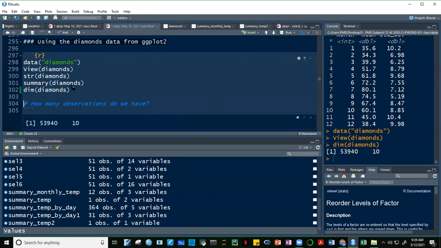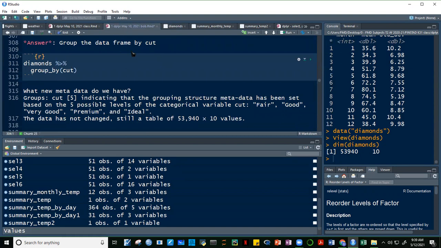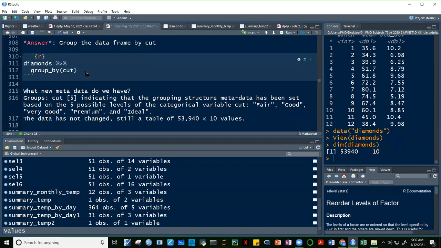Dimension, okay, 53,940 by 10 variables. Okay, so let's group the diamonds dataset by cut. Kasi di ba may cut na ano? Ano ba yung mga cut, saan yung cut? Ideal, premium, etc. Very good, fair, etc. Okay, so when we group by cut, sabi natin walang mangyayari, no?